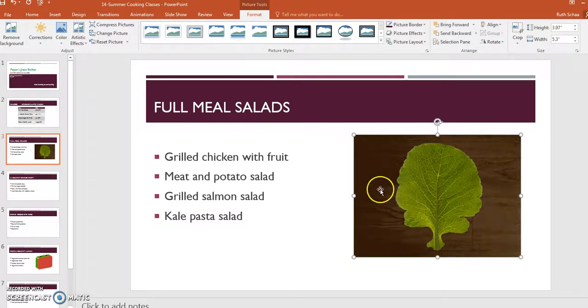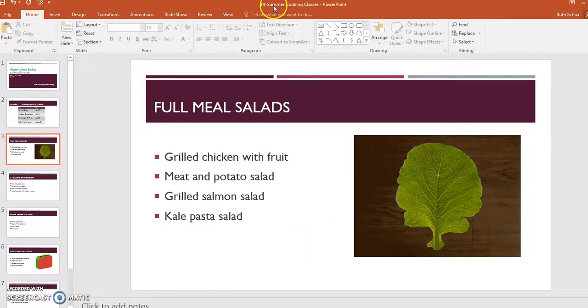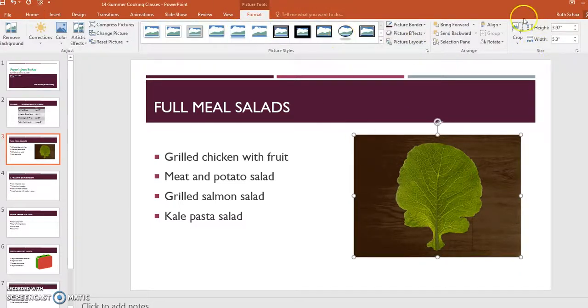Notice when you insert the kale leaf, you end up with a contextual tab that says Picture Tools Format. And that is where we are now going to crop. And notice crop is on the Picture Tools Format. If I click off the picture, notice my contextual tab has disappeared. Click back on the picture, it is back. So I'm going to go to crop. Crop means we are going to cut it down.